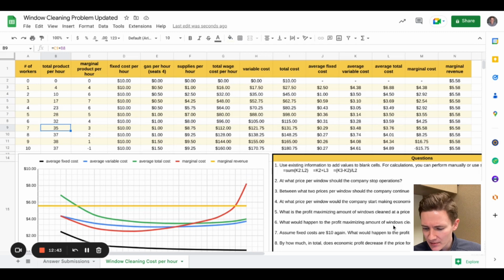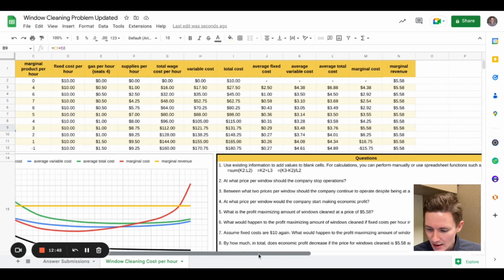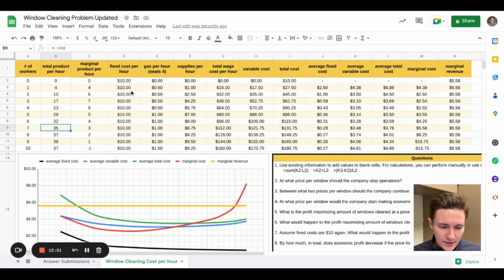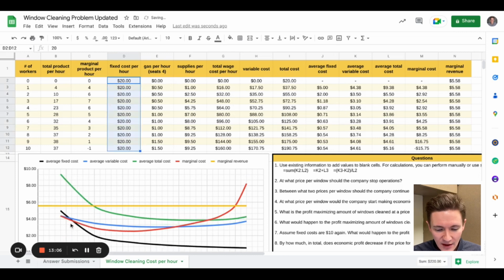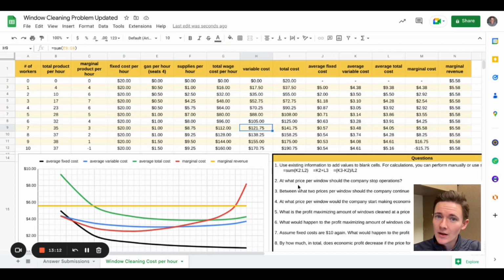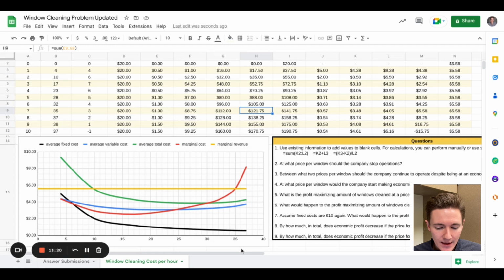Okay, 6, what would happen to the profit maximizing amount of windows cleaned if fixed costs per hour increased from $10 to $20? So for that, I've got everything as it should be set. I can edit my fixed costs per hour, and if I calculated all these correctly and linked them, which is why it's nice to practice your spreadsheet skills, that's going to shift all of my curves automatically. Same thing with theory, if you change your fixed costs, your profitability changes, but not your output. You're maximizing output still where MR crosses MC, and that is still at 35 units.